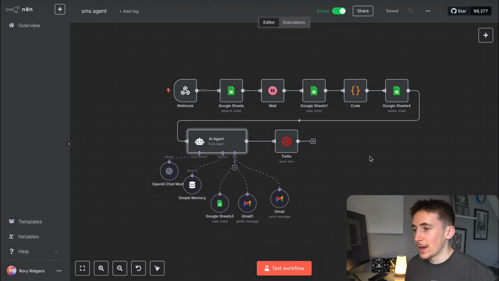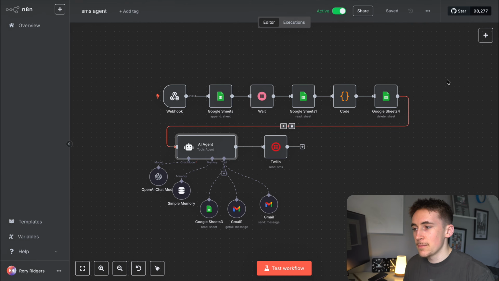So basically what we're looking at here is a webhook first of all. So when we receive a text, it's going to trigger this webhook, and then this little part that we have here, basically what we're doing is we're having it add that message to a Google Sheet, and then we're going to do some stuff with it.